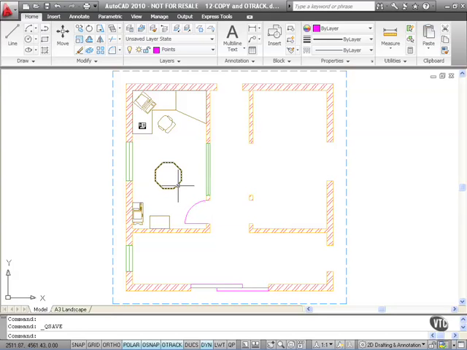The octagonal reception table here in this office, represented by a polyline drawn with the polygon command, has been so popular that they now want one here in the reception area of this particular office. So what we're going to do is utilize the copy selection command and also object snap tracking to place a copy of that table here in the reception area.